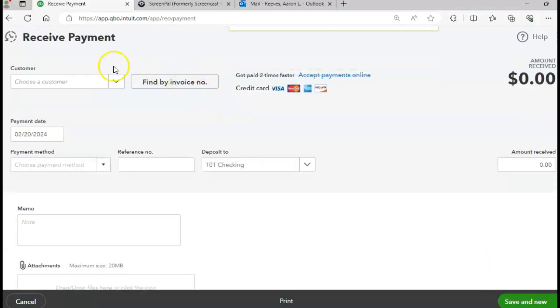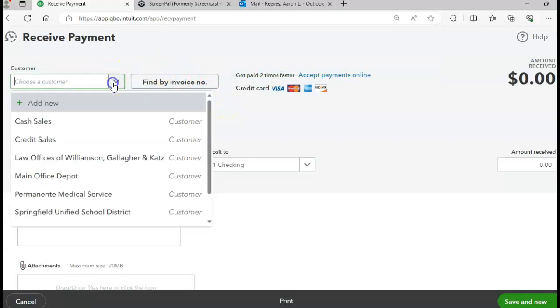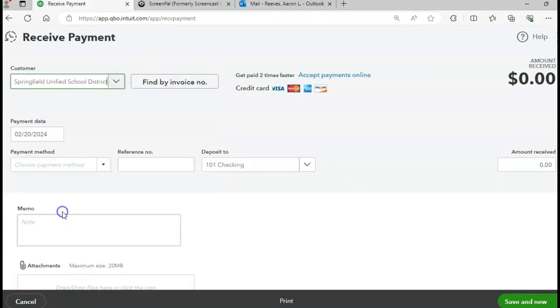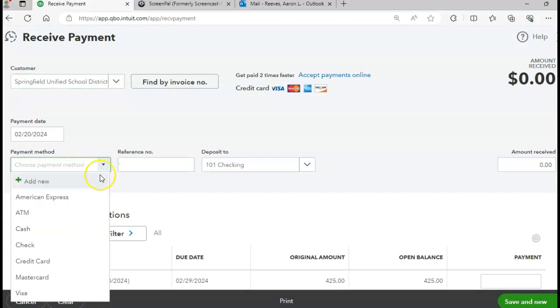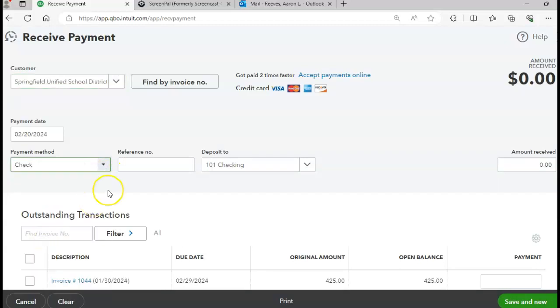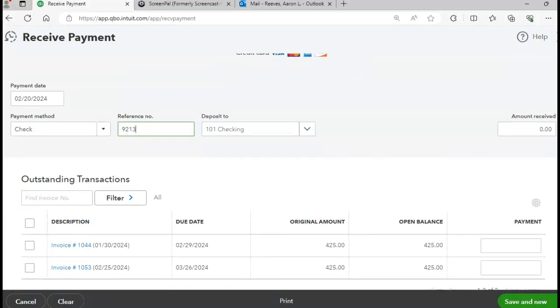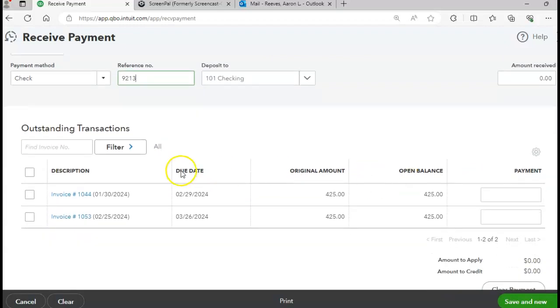The next payment is coming from the Springfield School District. They're also paying by check. Reference number 9213. They're paying invoice 1044 for $425. And we have one more payment coming in on page 466.